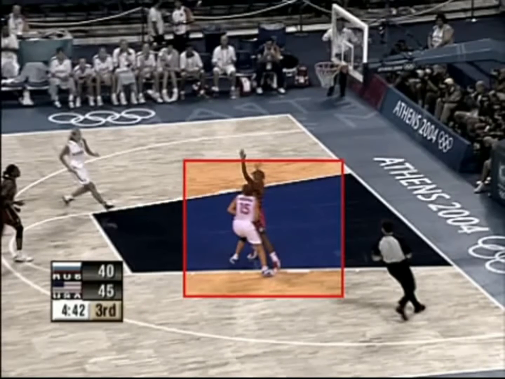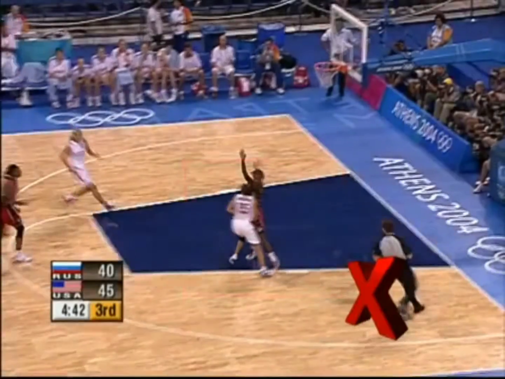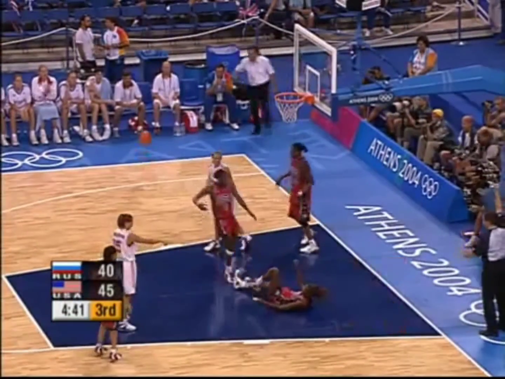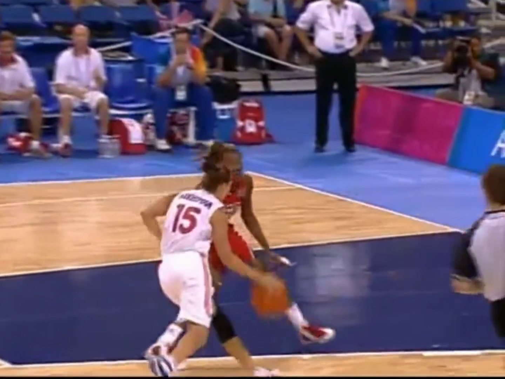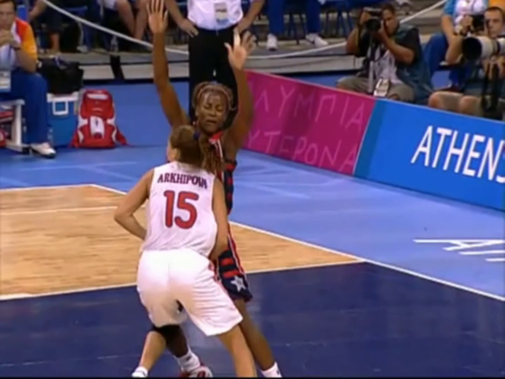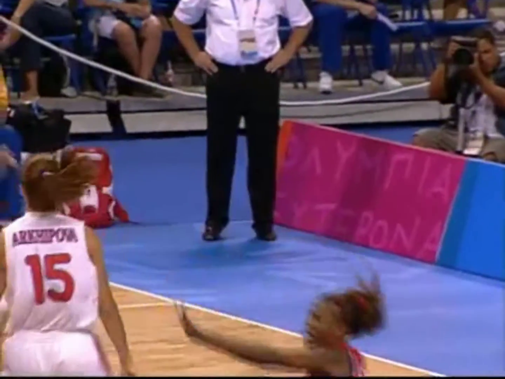The lead official calls a blocking foul. Wrong call. Charging foul should be called to White 15. If the official had concentrated on the defensive player, they would have observed that Red 7 did nothing wrong, and contact occurs on the torso of Red 7.